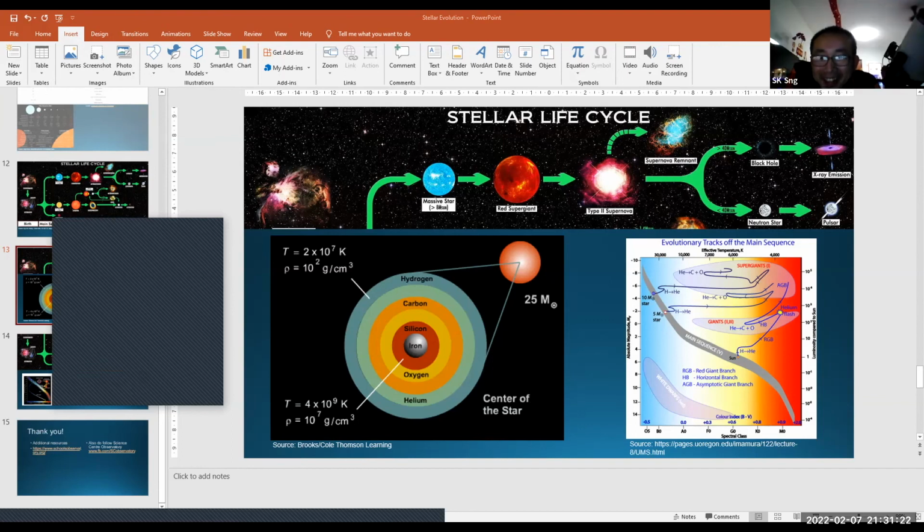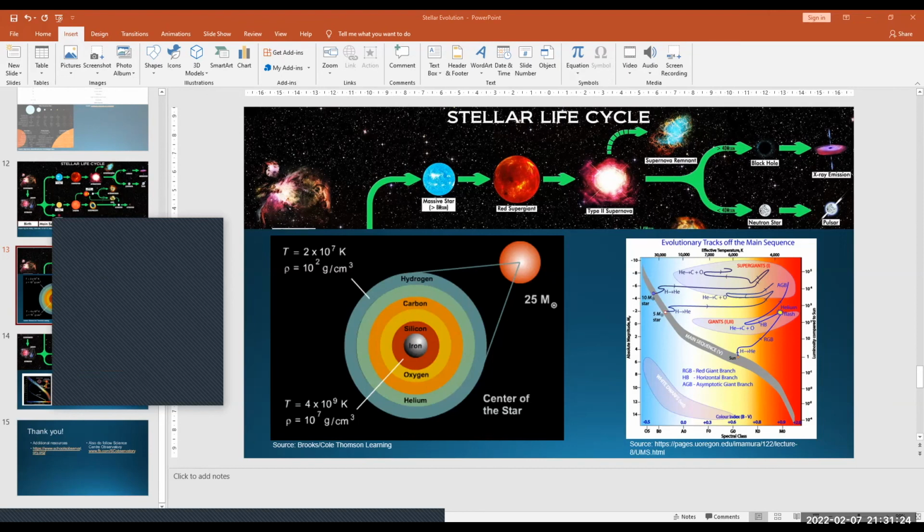About the sodium in the sun's photosphere. Yeah, like where do we have sodium in the sun? Also because our sun is actually a second generation star.